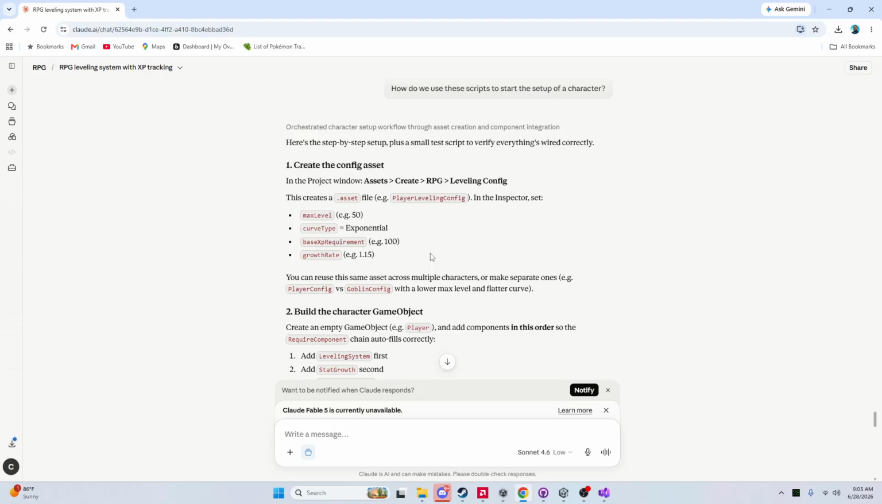I don't know, goblin? Okay, I was thinking global, and I was like, what kind of word is that? I'm all messed up right now, that's early. Goblin config, yeah, so if you have a player versus a goblin, it makes sense because it's an RPG. I don't know what the hell I was thinking.